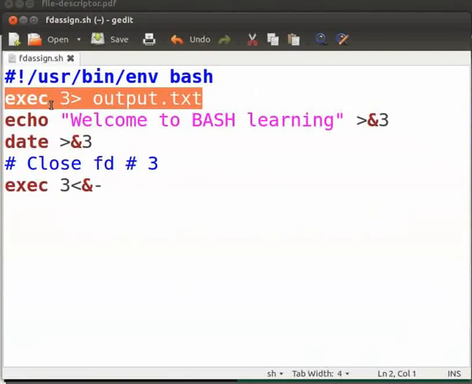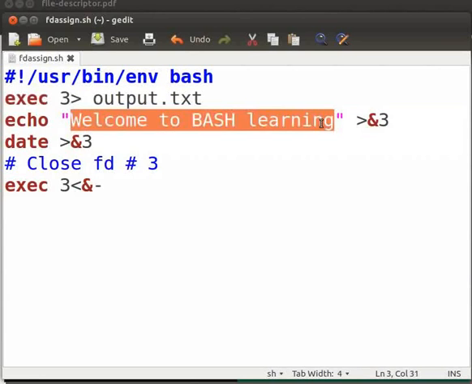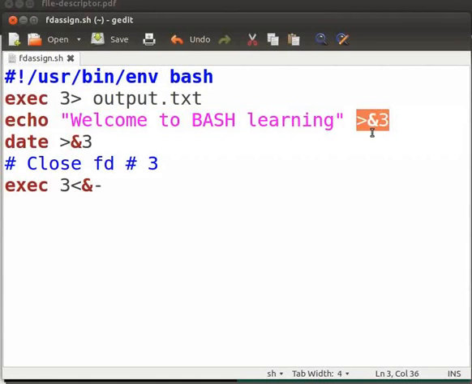We know that 0, 1 and 2 are standard file descriptors. For any newly opened file, we have additional file descriptors from 3 to 9. Here, 3 is the file descriptor. This will write the output to the output.txt file. The string Welcome to Bash Learning is sent to the file output.txt. This is done via file descriptor 3. This is similar to redirecting a string to a file.